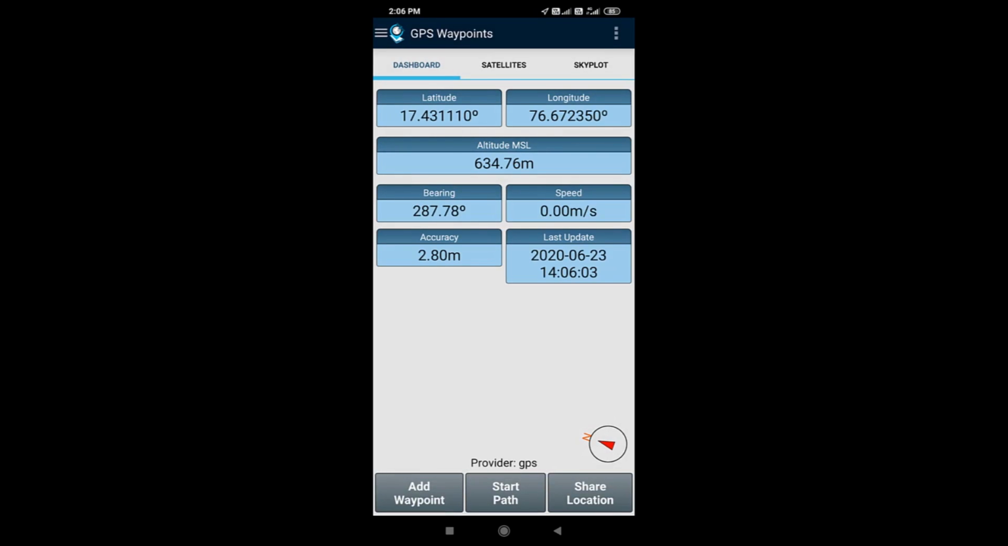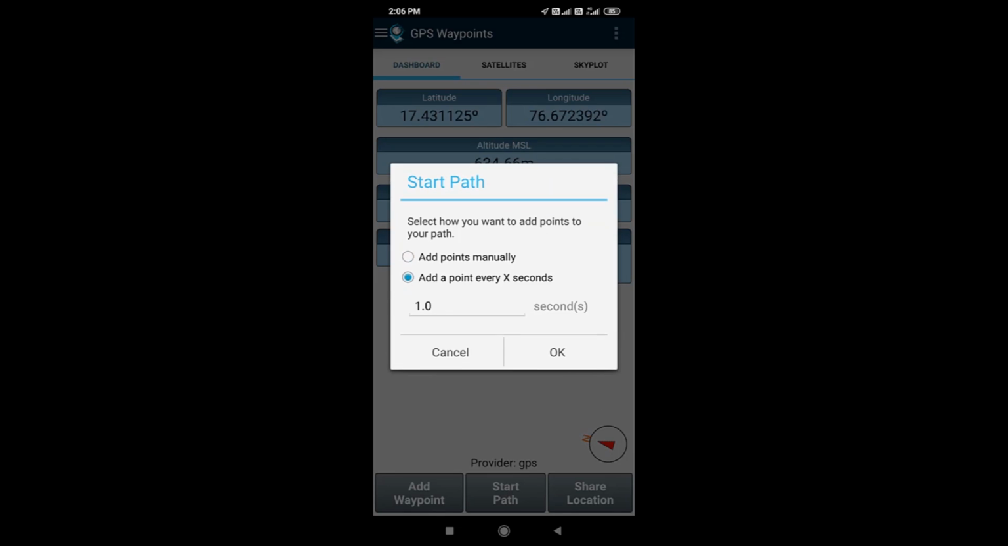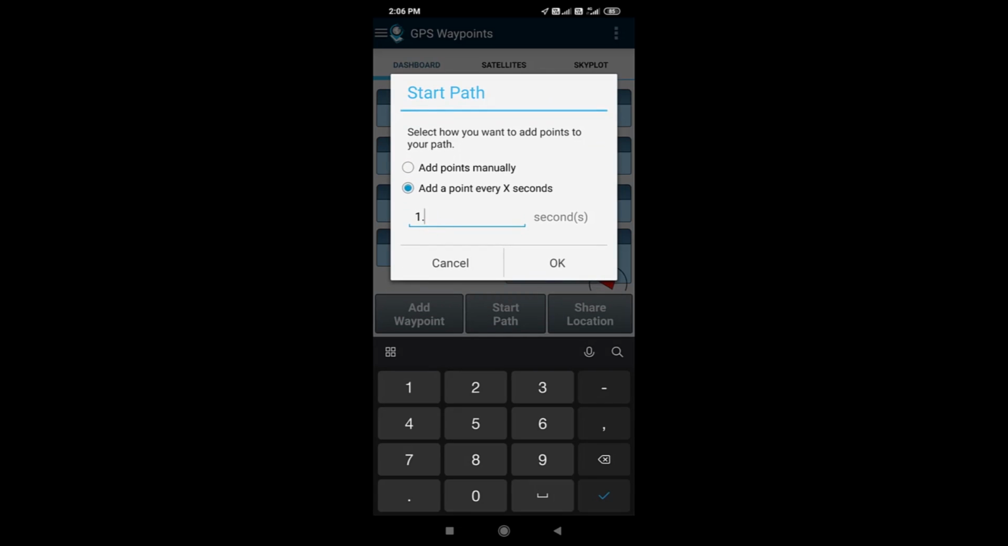We can also create a track or path of our travel using the Start Path option. Click on Start Path at the bottom middle of the window. A pop-up window will appear on the screen. In it, the app is asking whether we want to add points manually to create the path or let the app itself create the points for a specific interval of time. I choose add a point every X seconds, mention 5 seconds, followed by a click on OK.